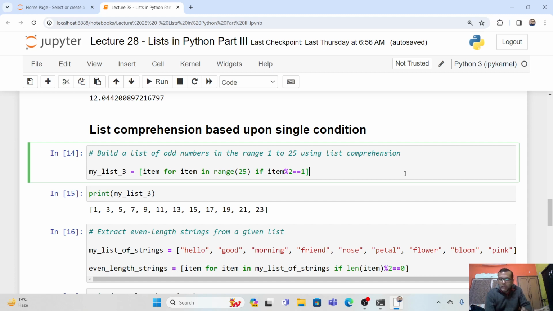The question is, can we apply any condition on our items? And based on the condition, we can add it to the list. So kind of filtering operation, is it possible? The answer is yes. We can apply conditions on the items before appending them to a list.